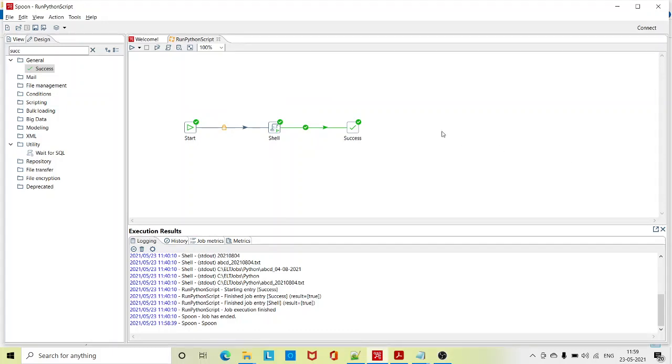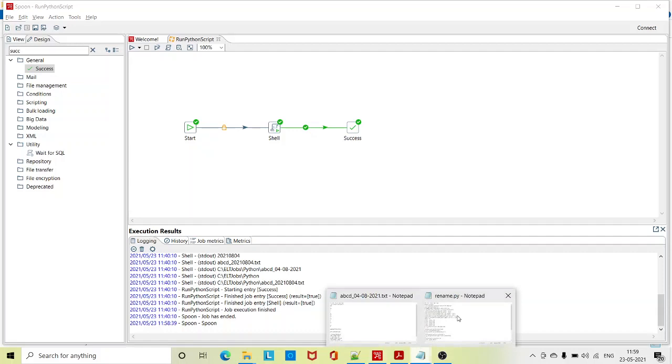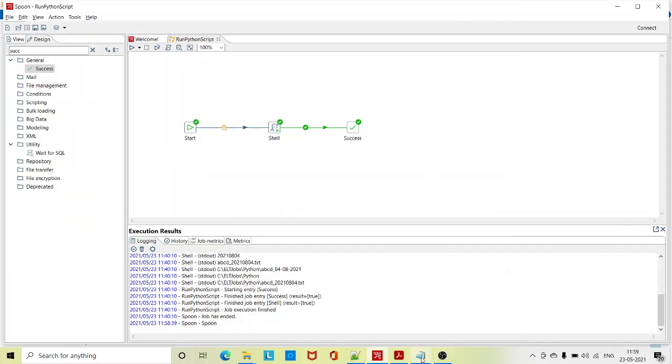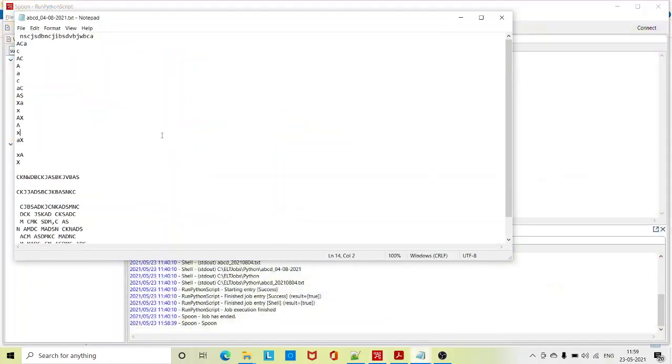Today we are going to discuss how to run a Python script in Pentaho. So I have written a very simple Python script which will rename a file, and it will take a file from this location. And the file which I have has nothing but junk data. So this is the file which I have.